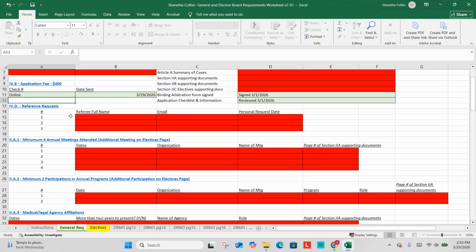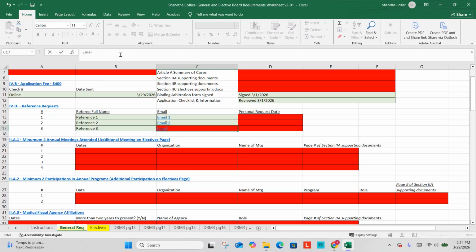All right, so the next thing that we're going to fill out on the spreadsheet is your references. So you do have to have 3 references. Those can be whoever you want them to be. I'm just going to say reference 1, reference 2, reference 3. You'll have all those listed there. You'll type out their email. This again helps the C&E committee know what email address these references are coming from, so they know who to look for. And then this is the date that you requested the letter.